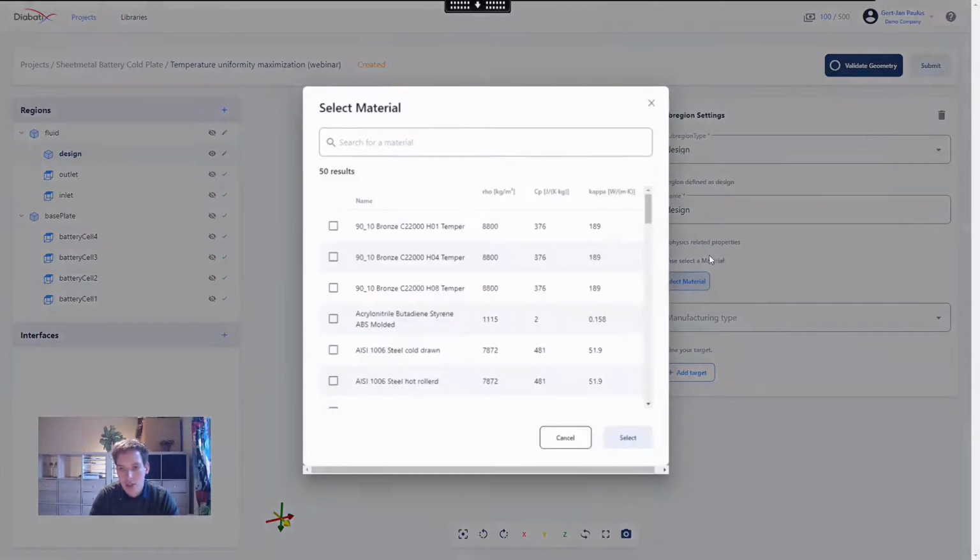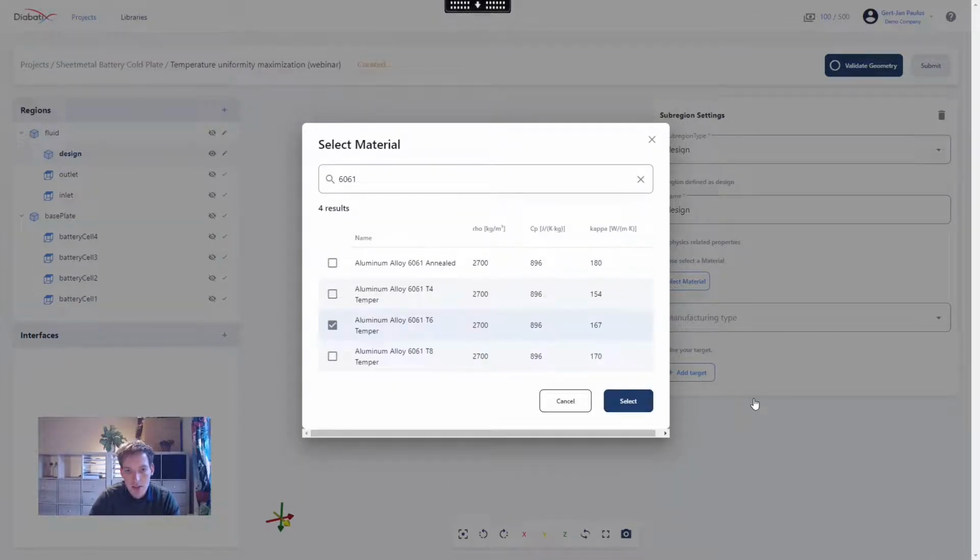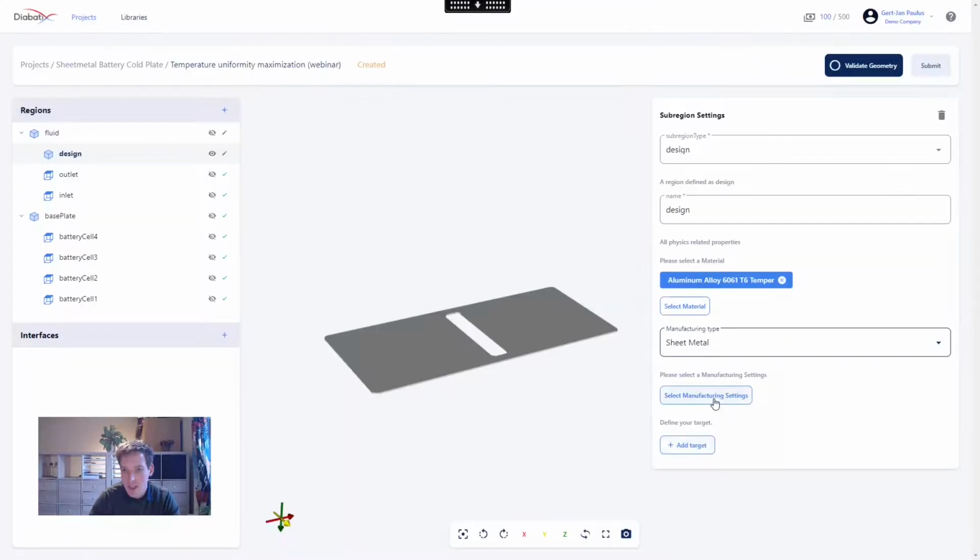And then you also need to select which material will be added. In this case, again, 6061, of course. And you need to select the manufacturing type, which is sheet metal forming, and the corresponding set of parameters, which is this one. And now the optimizer will be able to take into account all the manufacturing settings.